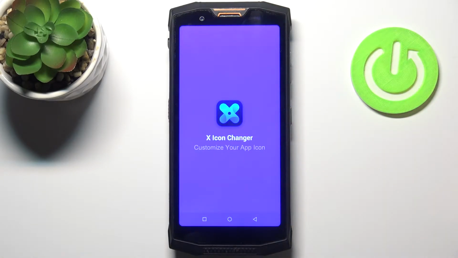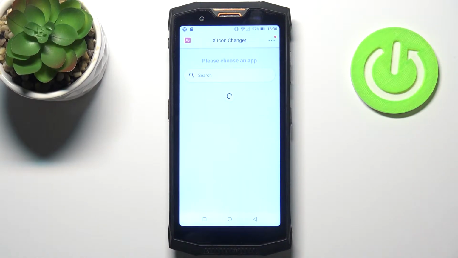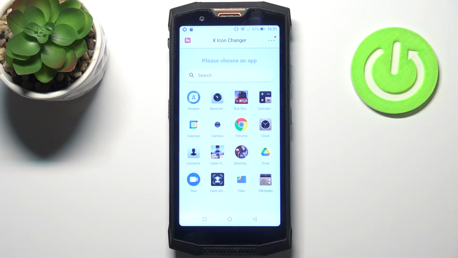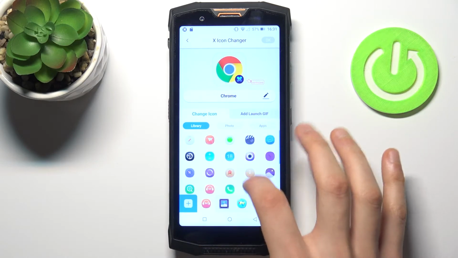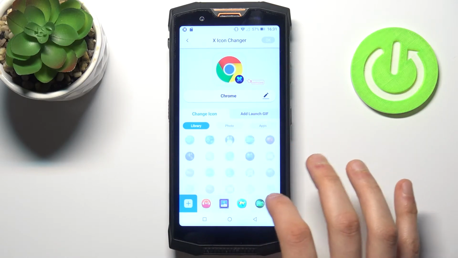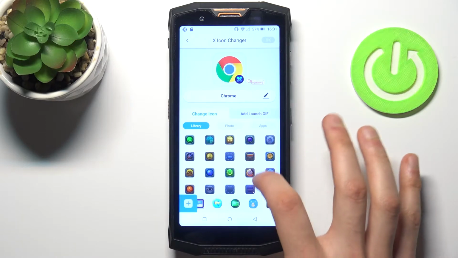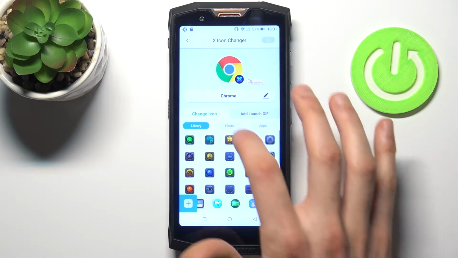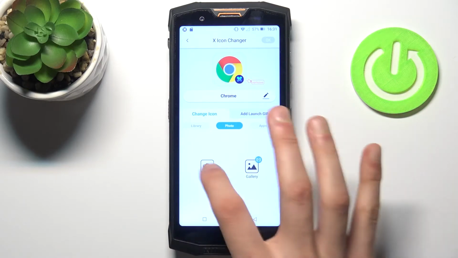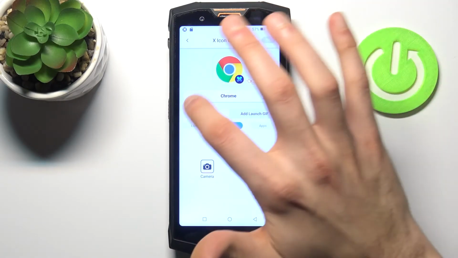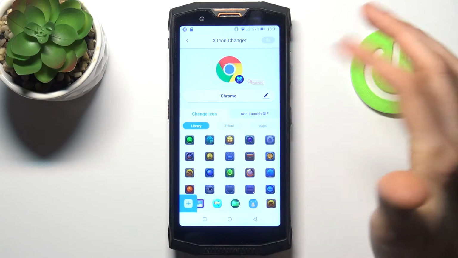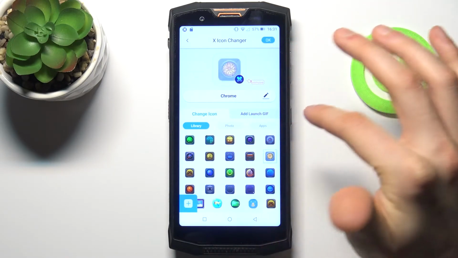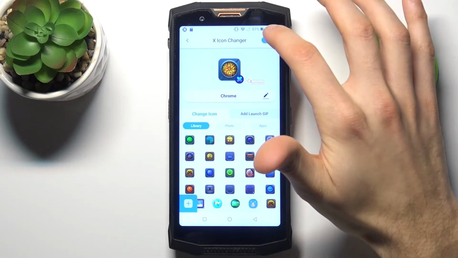Play Store. Then, when it opens, you just have to pick an app to which you want to change this icon. For example, let's pick Chrome, and here you can pick one of these proposed themes. A lot of different icons. You can also add like your photo from the camera or just from the gallery and set it as an icon, but I'll just set one of these proposed ones. I like this one, and then just tap OK.